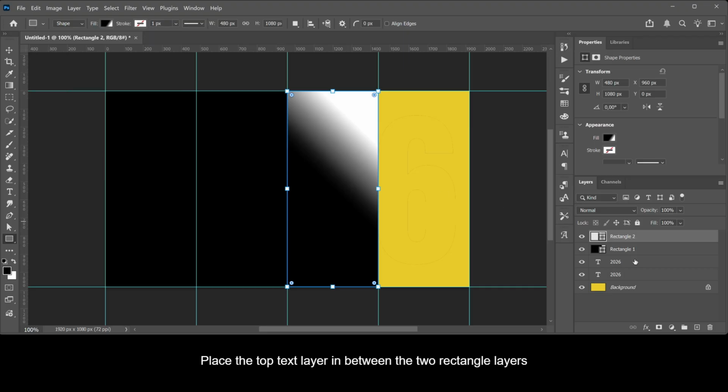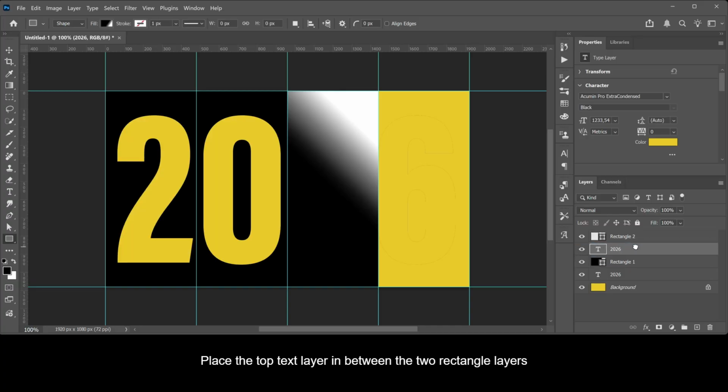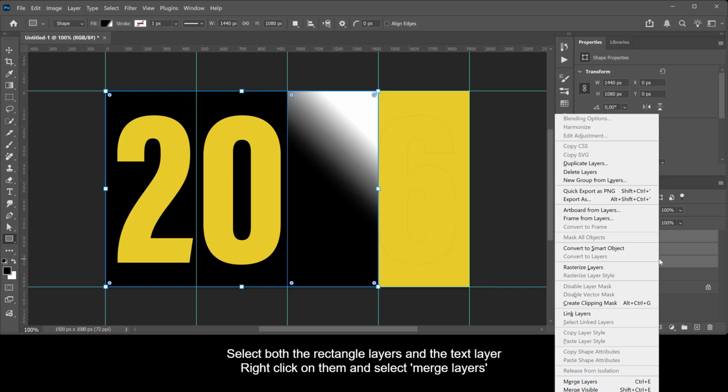Place the top text layer in between the 2 rectangle layers. Select both the rectangle layers and the text layer. Right-click on them and select Merge Layers.